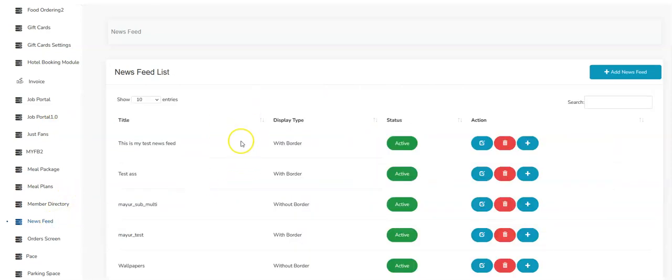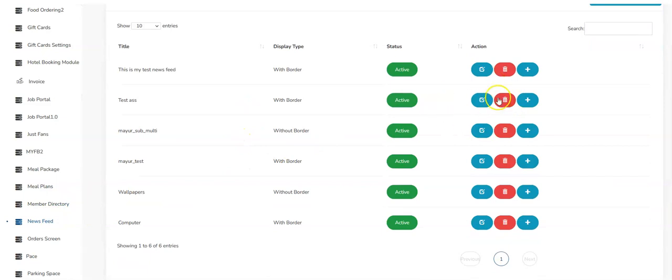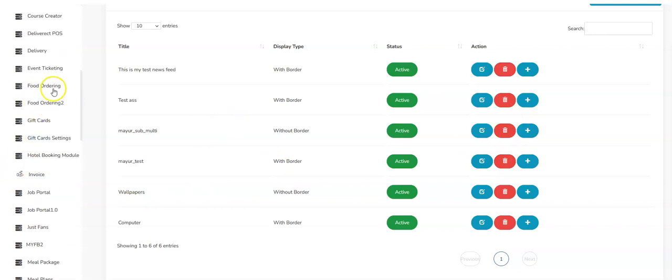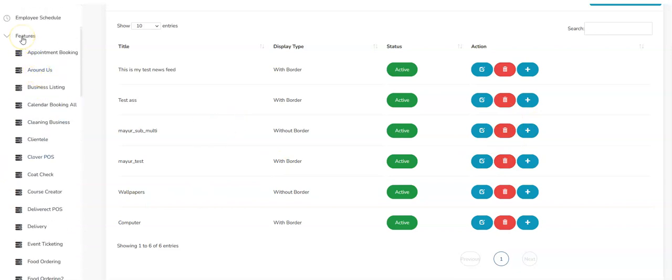So again, you're adding in one newsfeed, you're adding the multiple images here and the URL. And like I said, you can have multiple news feeds, and each one of those news feeds can have multiple images scrolling. Okay, so once you set that up, that's the end of it over there.